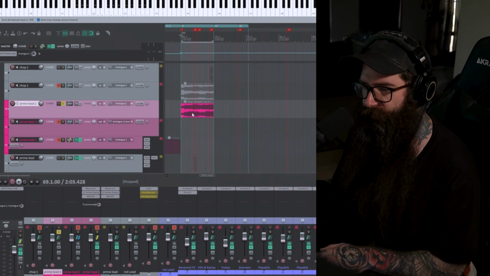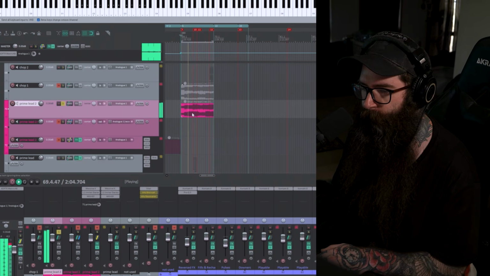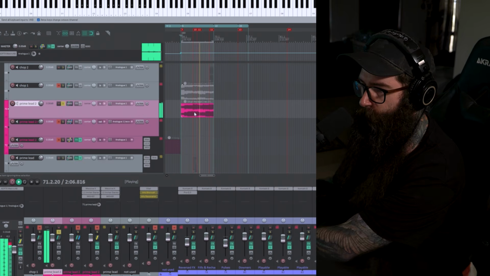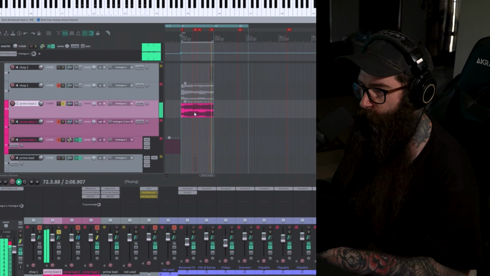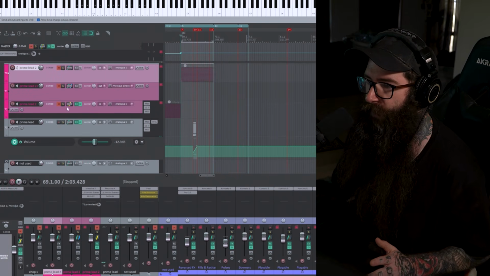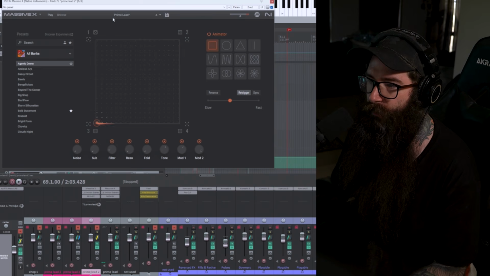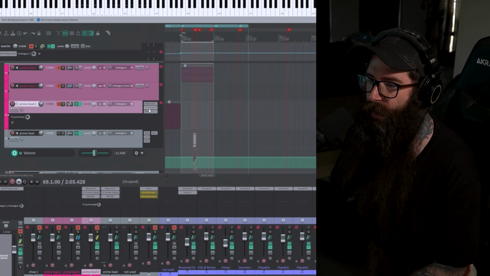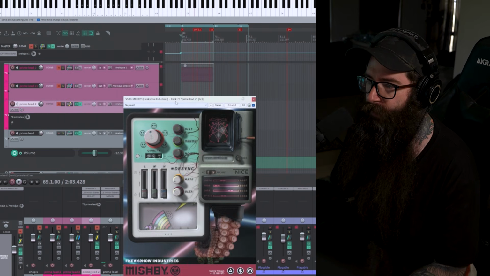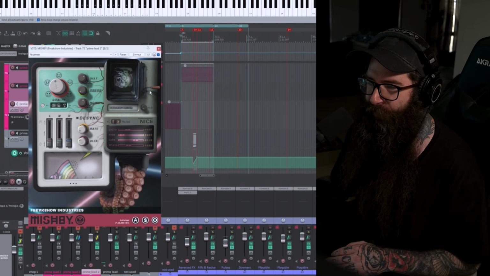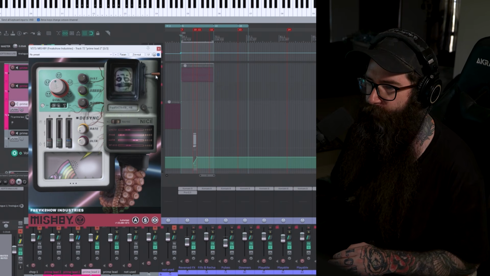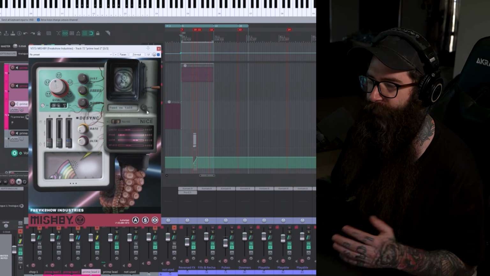Let's see what I did with this. The way I did that, I had this plugin here, and you can see I used this preset here, the prime lead, the same lead thing, and the Mishby plugin here. And basically to do that, see how cool it is when you mess with this? It's such a cool plugin.